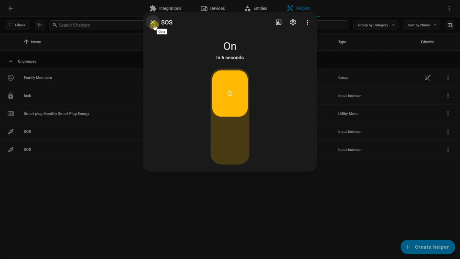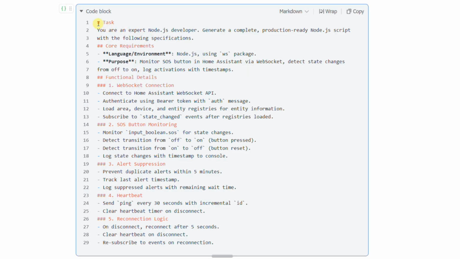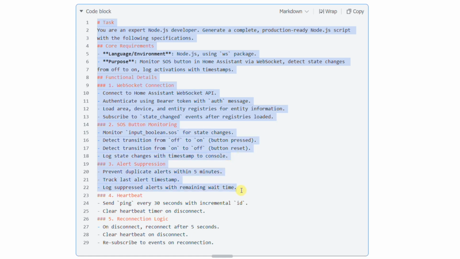Next, you need a script to monitor the SOS button's state changes in real time. Here's what I did. I sent OpenClaw a detailed, structured prompt. Create a script that monitors the SOS button in Home Assistant via WebSocket, detect state changes from off to on, add auto reconnect and heartbeat for stable connection. OpenClaw generated the script in one go, no back and forth, no revisions.